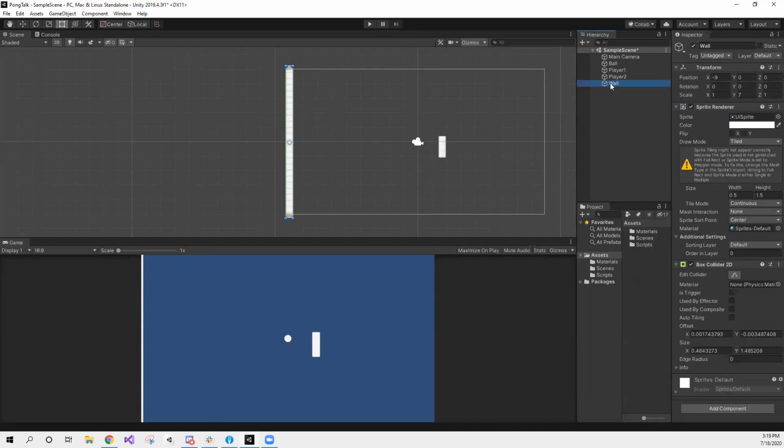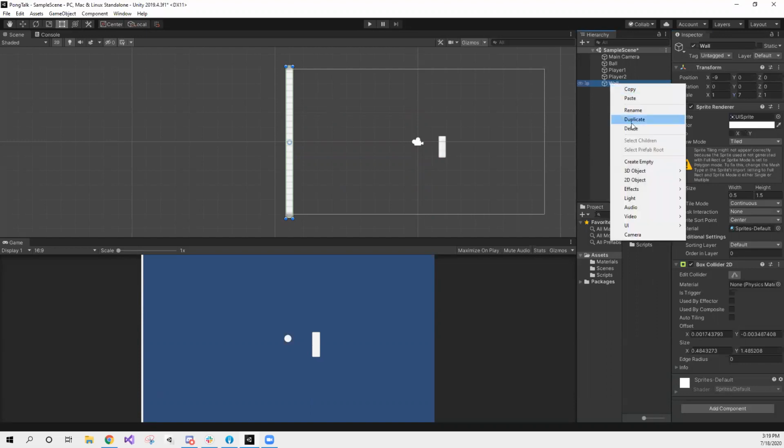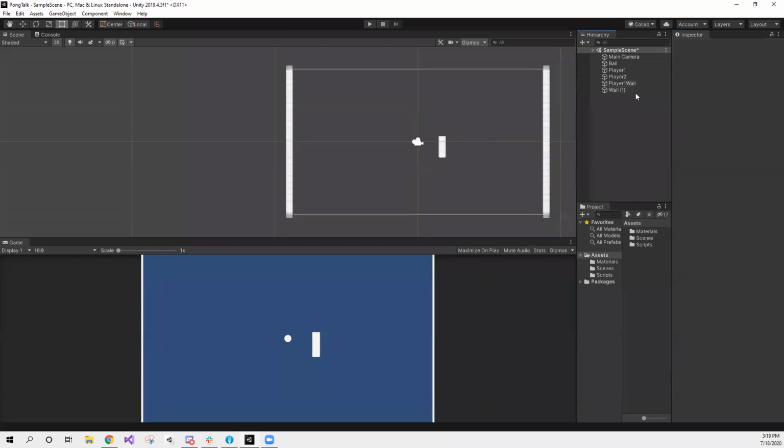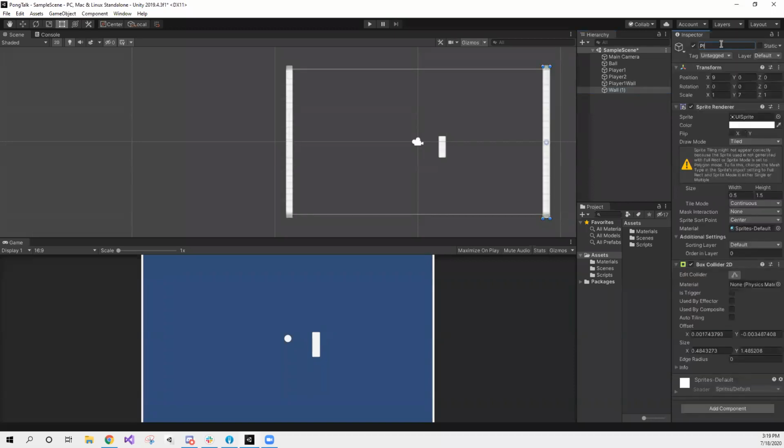And now to make it really easy, we're just going to duplicate this. And we're just going to do the opposite by changing our position from -9 to 9. And now we've got 2 walls. And then we can rename these. Player 1 will be on our left, player 1 wall. And then the other wall will be player 2 wall. Because these 2 side walls are also gonna count as our score walls. So when the ball hits the score wall, it'll add to the player's score. So if we keep them named that way, we'll know where they are.